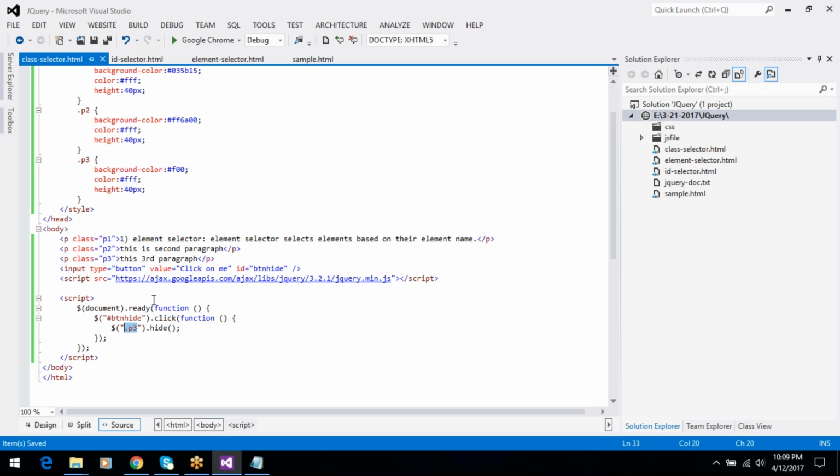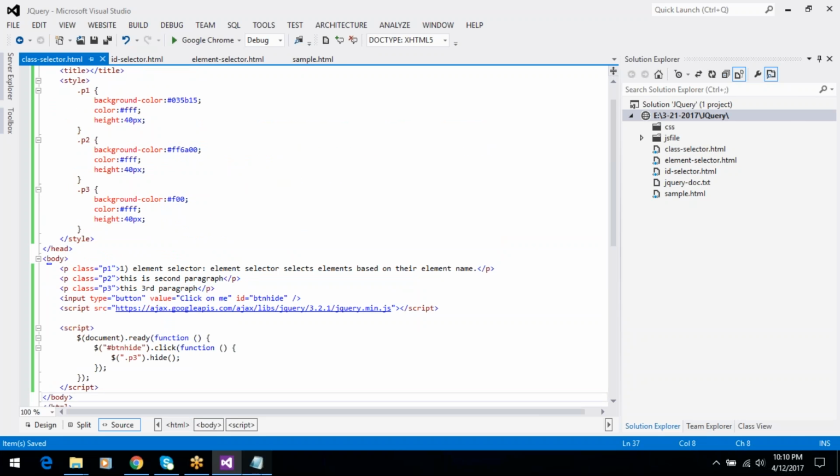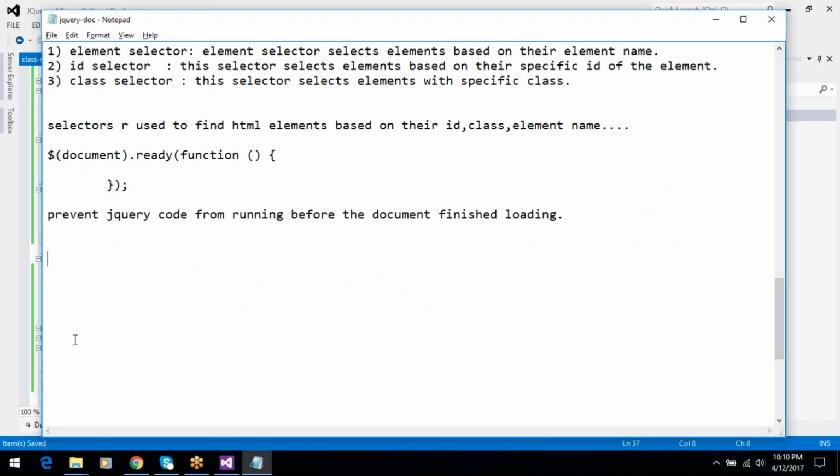Based on the class selector, you can find the elements and apply this method. ID selector and class selector are both the same, but the class selector is faster than the ID selector. In real-time applications, you must use the class selector only to apply a CSS class or to write any JavaScript or jQuery code. Class selectors are faster than ID selectors, and this will improve your application performance. These are the most commonly used selectors.